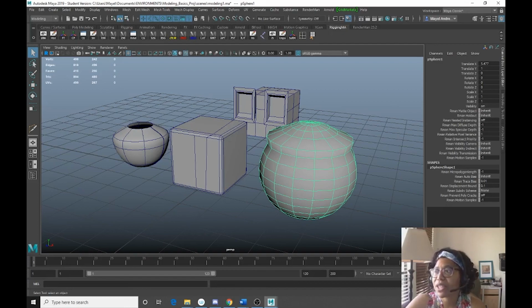In our next video, we'll be going further into the modeling toolkit and talk about some of the other options and tools that it provides.